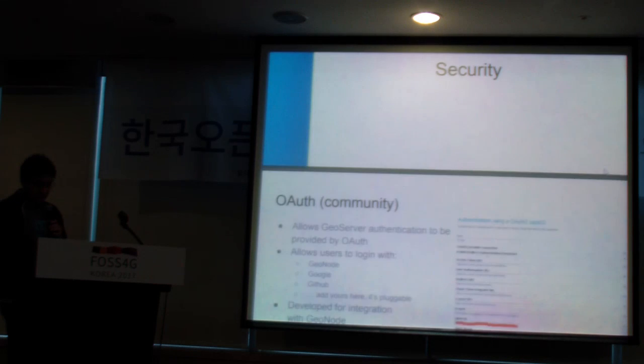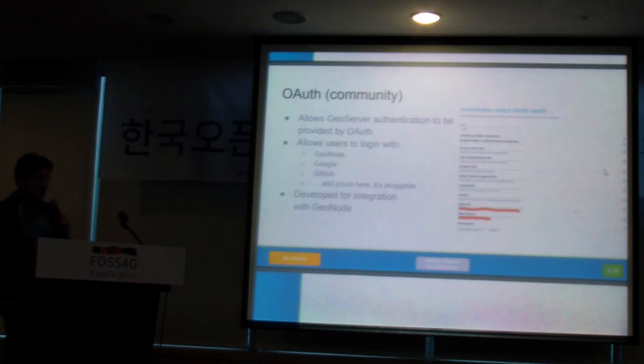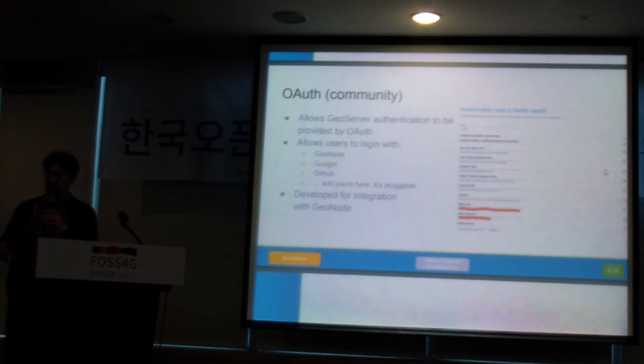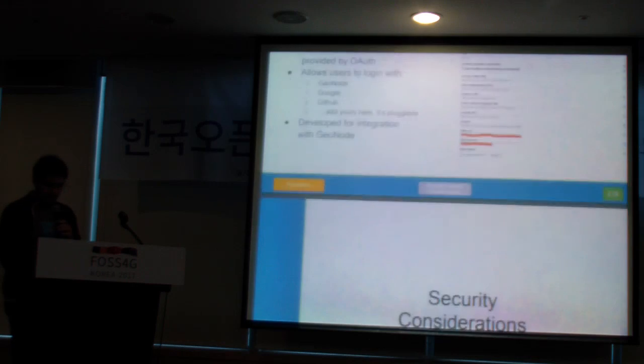Finally, in terms of security, there is a new OAuth community module which allows you to use this authentication protocol also in GeoServer. So there are a few examples. The important one is GeoNode. GeoNode is the software that has been promoting this development. But there are also examples on how to log in to GeoServer using your Google account or your GitHub account.